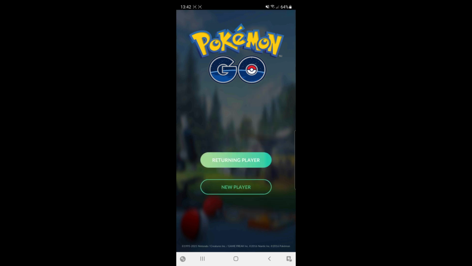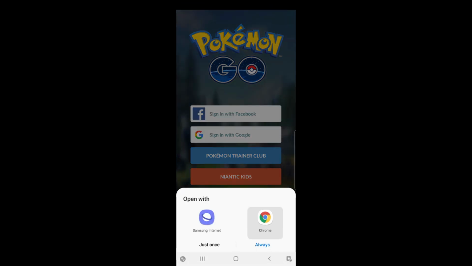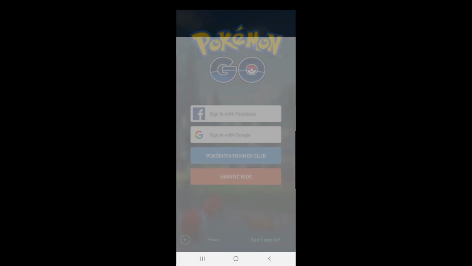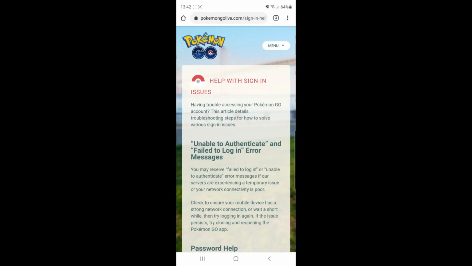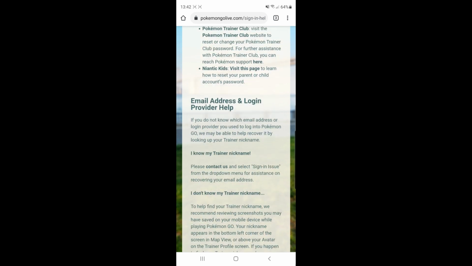And then once you click on submit, the option we want here is obviously returning player, because you will want to go ahead and recover your account. So once you click on returning player, what you can see down in the bottom right hand corner of this screen is an option there for can't sign in. So if you click on can't sign in, what that will do is it will redirect you over to your browser. And then as you can see here, there's a whole load of information from Pokemon Go just telling you how you can go ahead and recover your account.